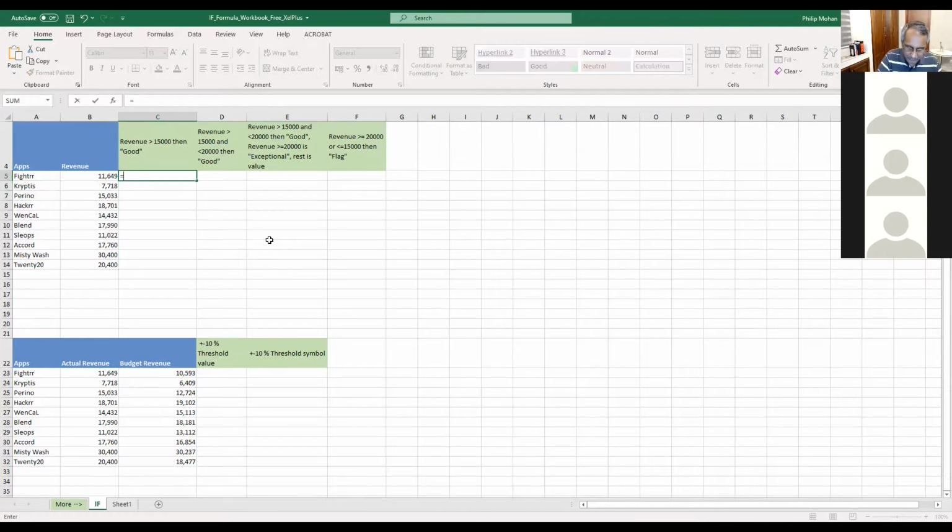Equals IF, you already saw that, IF logical test. If the logical test is if this particular column is greater than 15,000, it's not a text, it's a number, then what should you say? You should say good, so quotations, GOOD. If not, we don't want to say anything, so we just put the null value, which is 2 quotation marks close to each other.